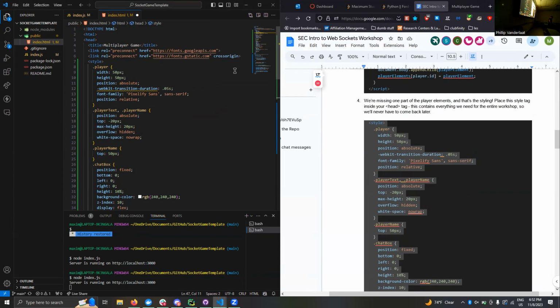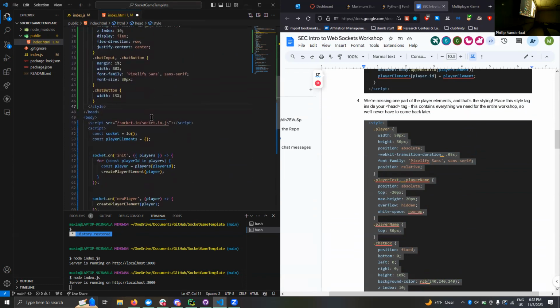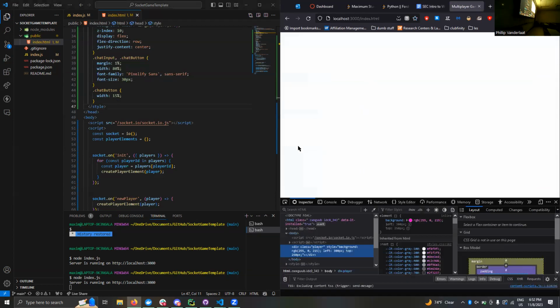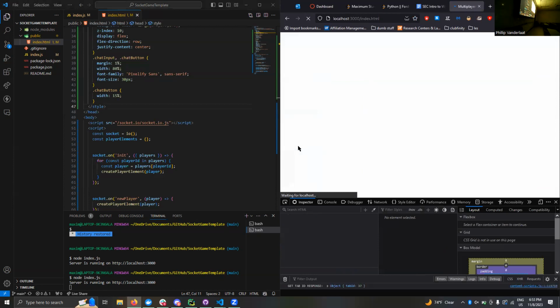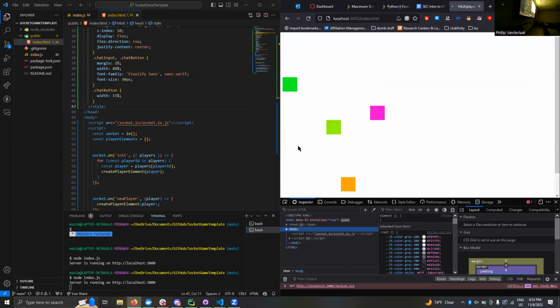So copy the styles into the head. This styling just goes in the header. We can just shove it in the header. This is everything we need for the rest of the workshop, so we won't need to touch it again. And that means that if we refresh, we now have cubes being created. These are our players, and there's no deletion of the players, so we can make infinite cubes.